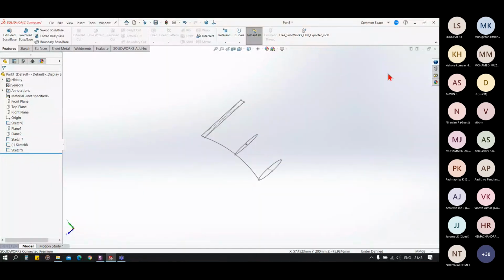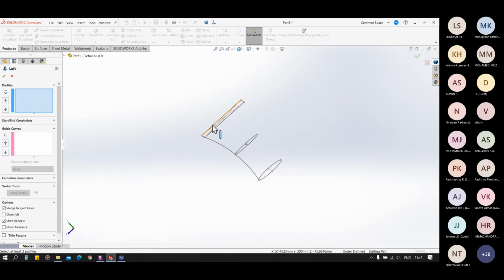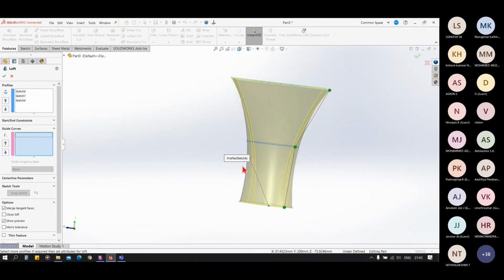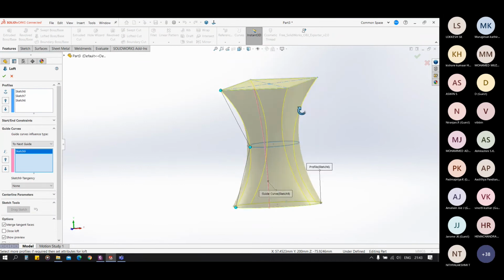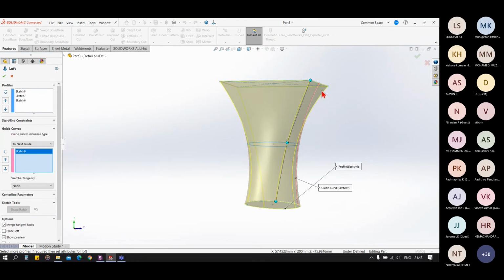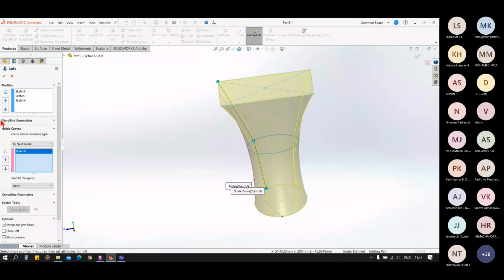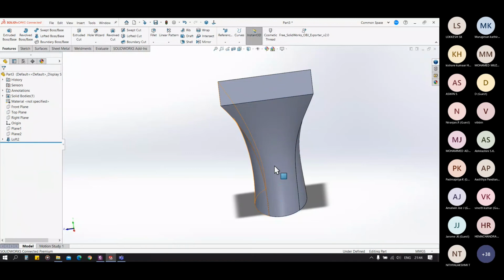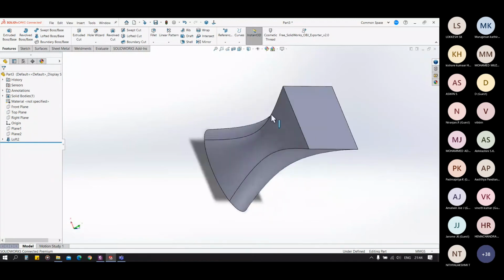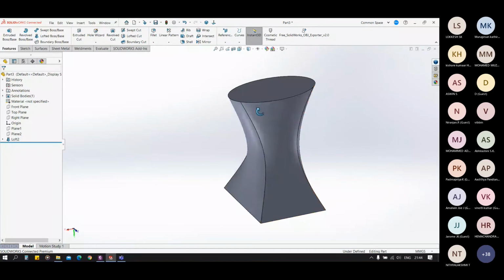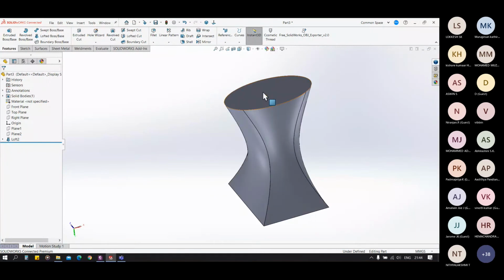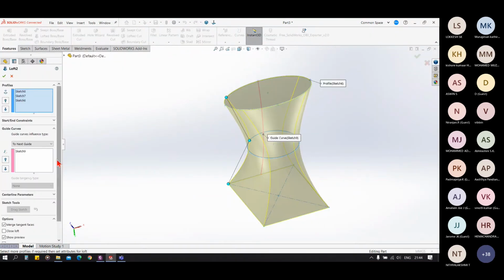So now you can see, when we select the profiles one by one, and after we select a guided curve, it will guide our loft within that boundary in the direction like this. You can create much more complex shapes using the loft. Loft is a very powerful feature. We can also have a thin feature in that.